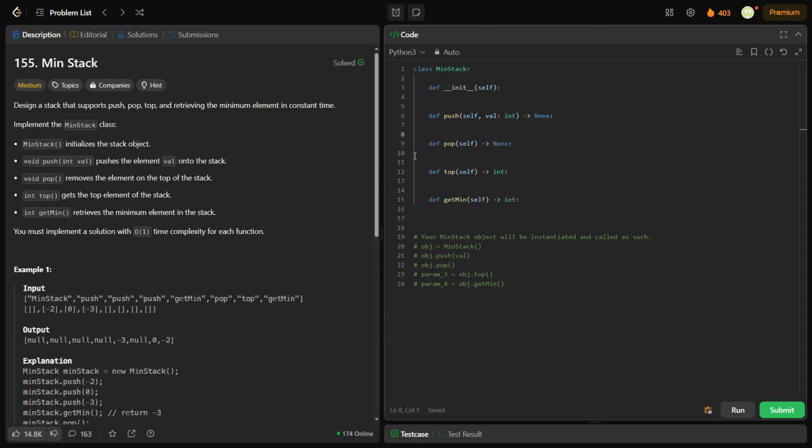What's up, everyone? This is LeetCode 155 Min Stack. We have to design a stack that supports push, pop, top, and retrieving the minimum element in constant time. So we have to implement this class here, right? The constructor will initialize the stack object, and then this push method will push the element val onto the stack.